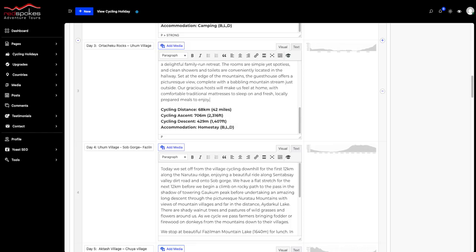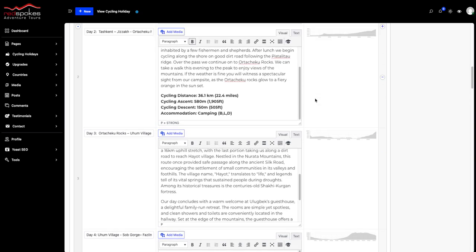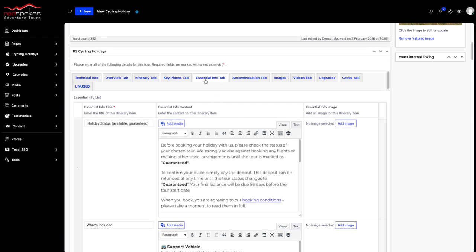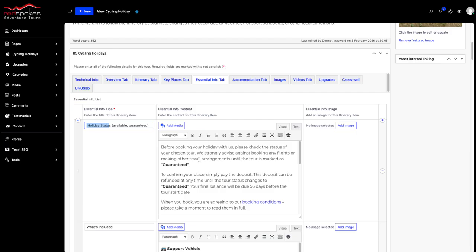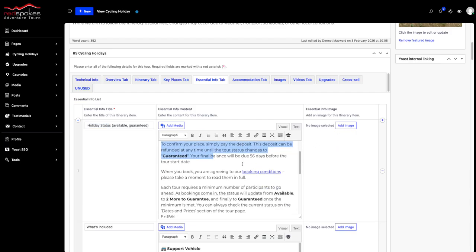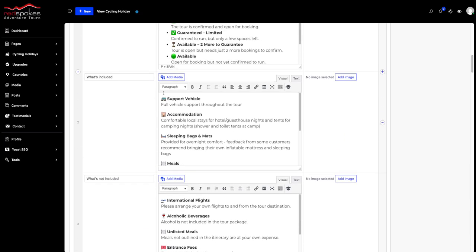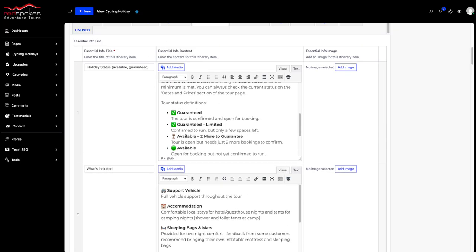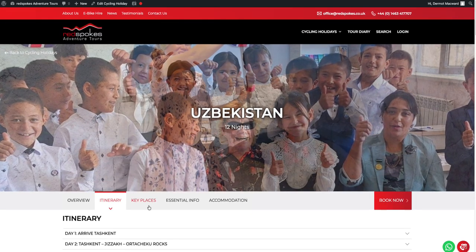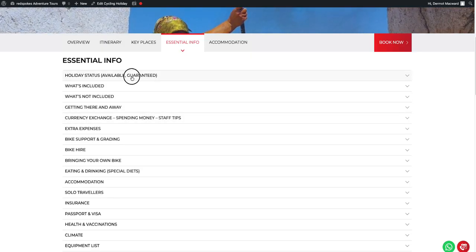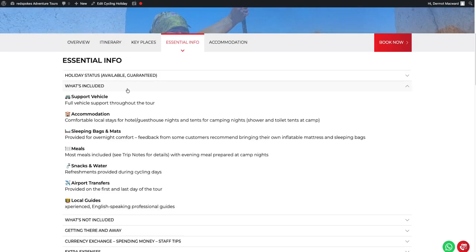Now this is the itinerary, and the way we've done the essential information is exactly the same way. So essential information, title, text, add an image. I'll have to have a chat with you about these because I think all this needs cleaning up on another video. So on the key place, essential info, here it is, exactly the same. All the information's there.